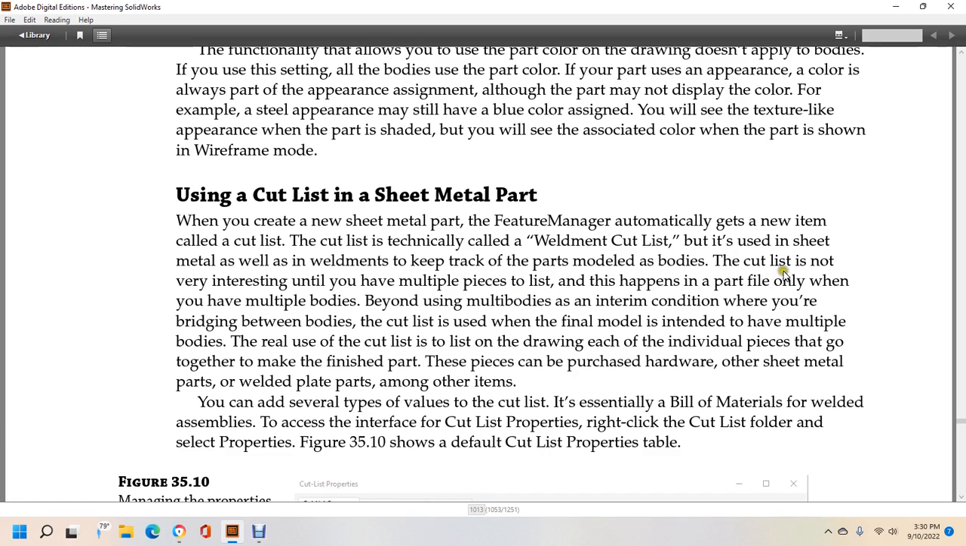This happens in a part only when you have multiple bodies. The cut list is used when the final model is intended to have multiple bodies. Review the cut list on the drawing. Each of the individual pieces goes together to make the finished part. These pieces can be purchased hardware, other sheet metal parts, welded plates, or other items.